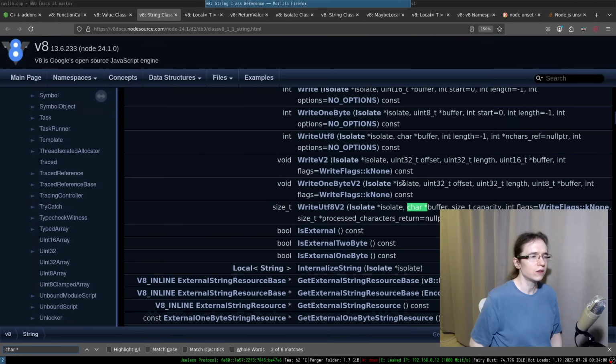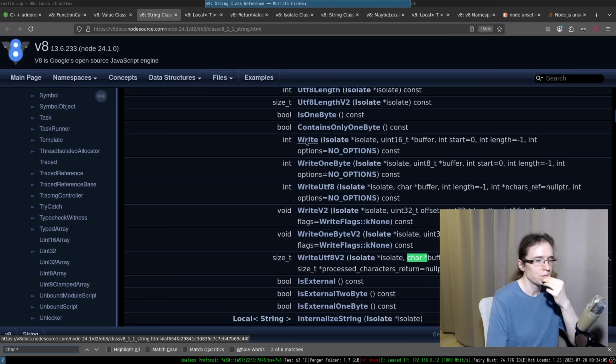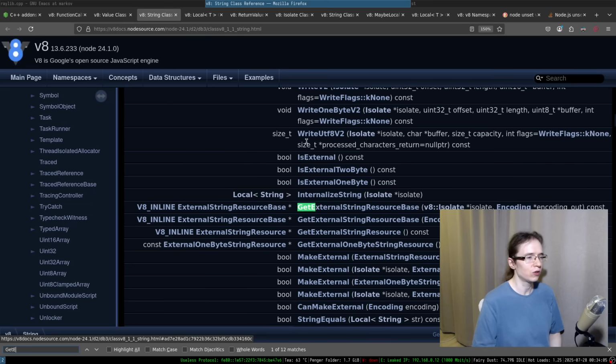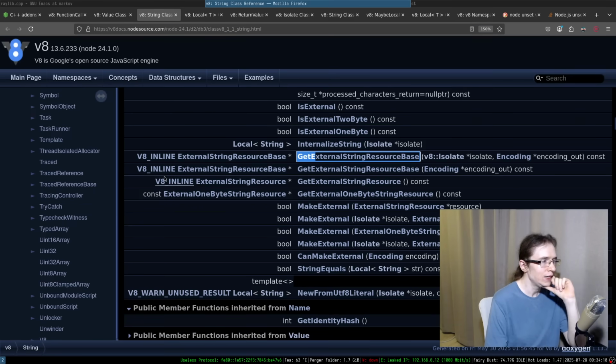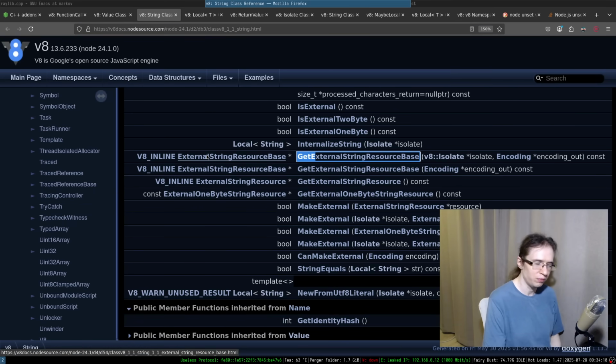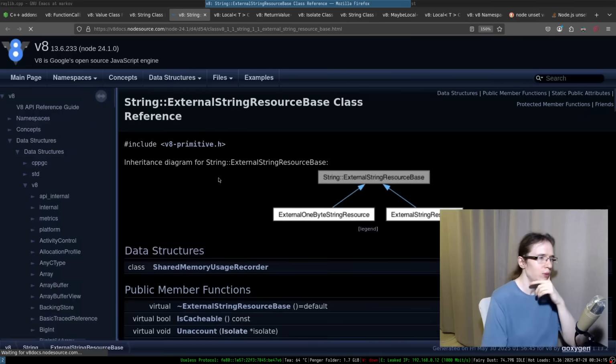All right, listen, maybe it's one of those things. Get external string resource, maybe that. Get external string resource, and it gives you external string resource base, which is kind of a weird thing.